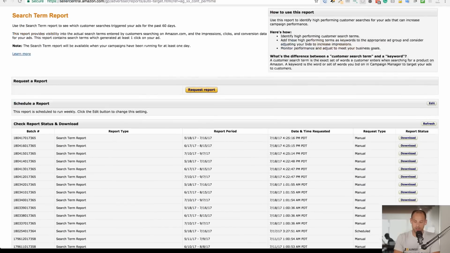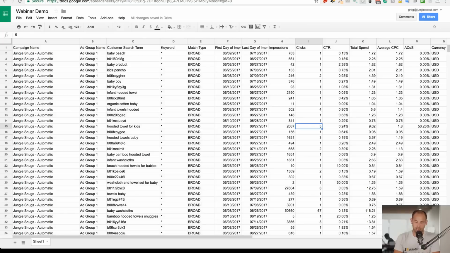I already have one, so I can just download it right here. So I would download it to my computer. I've already done that, and I already went ahead and opened it up. But I would recommend using Google Sheets for this. That's my preferred program to manipulate data like this, as opposed to Microsoft Excel. And it's totally free, which is a huge bonus.